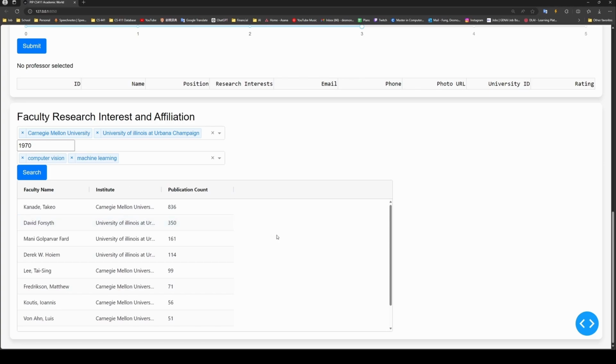This will generate an interactive table displaying the faculty name, their institutions, and their publication count since the selected year with the specified keyword. This table is fully interactive. You can sort it by publication count in either direction or filter it to only show faculty members with more than 100 publications.